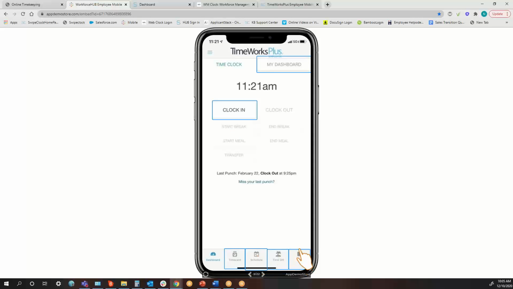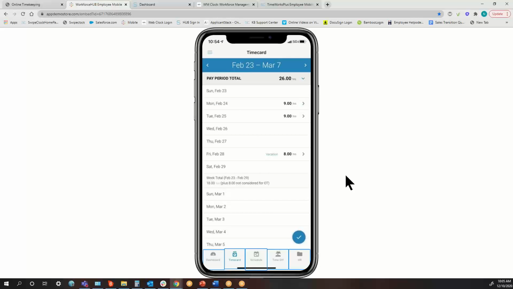Down at the bottom, you're going to have some additional links within that mobile app. The first is your own personal time card. So you won't see any of your colleagues' time cards. It'll just be your own, and it's simply going to track and record your daily punches, as well as total out your hours worked for the day, for the week, and for the pay period.